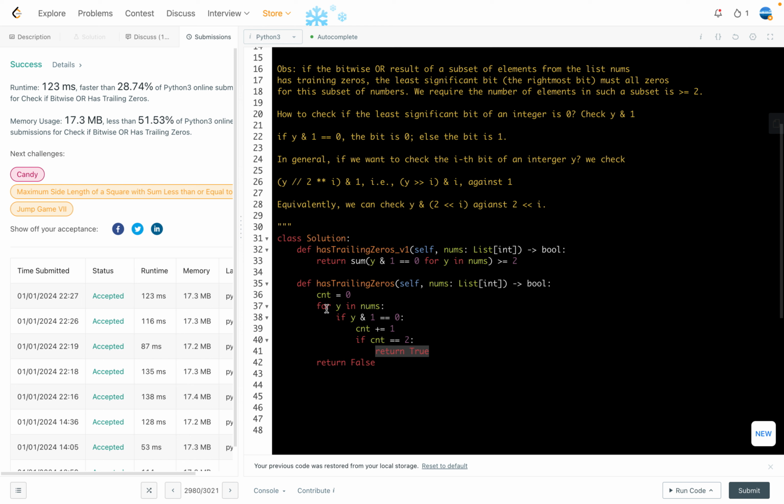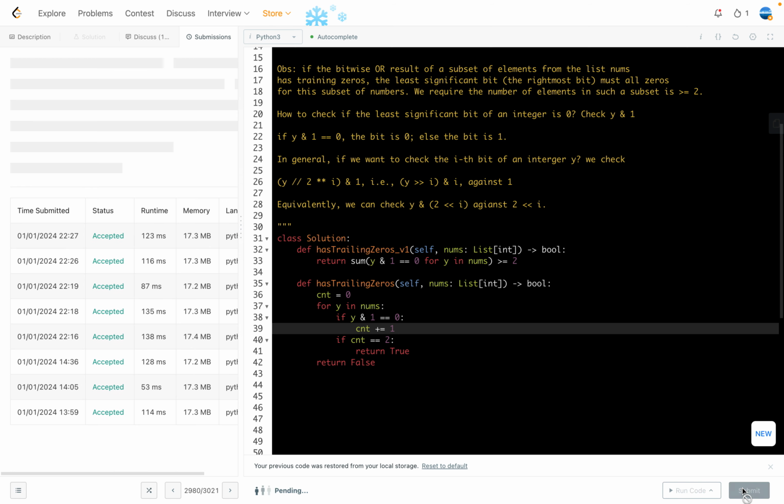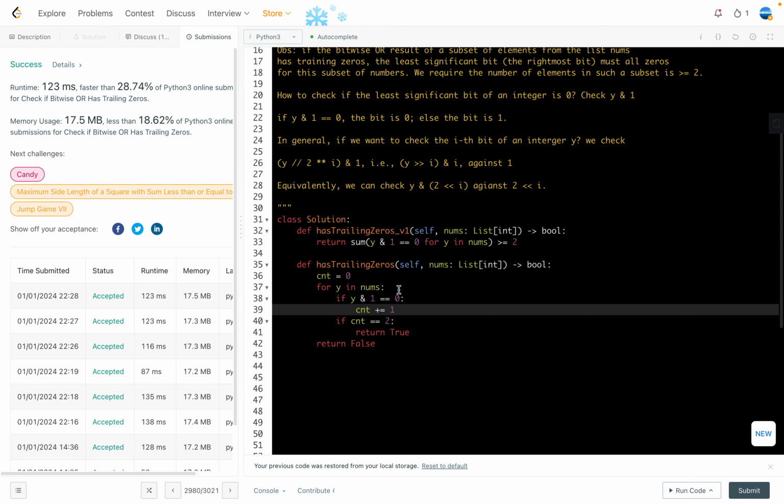So in this problem, you can also put this check here, right? Because if it's not 0, we didn't actually update the count. So you can test. So this is another solution.